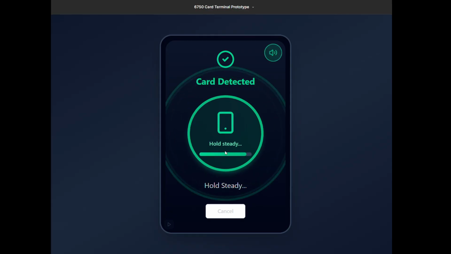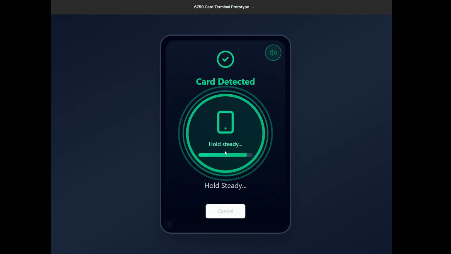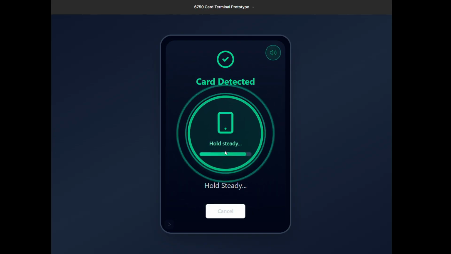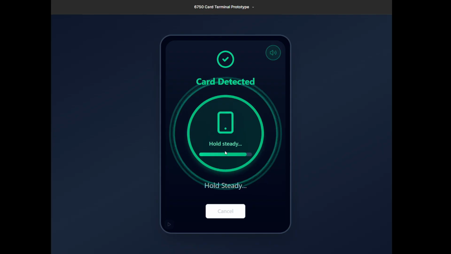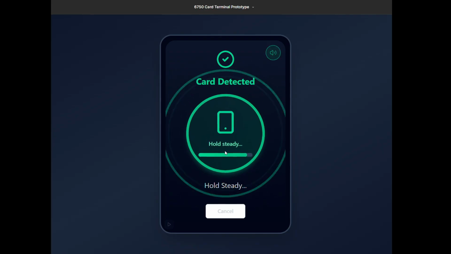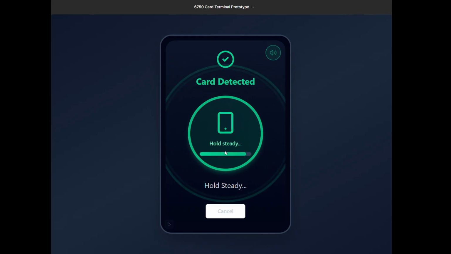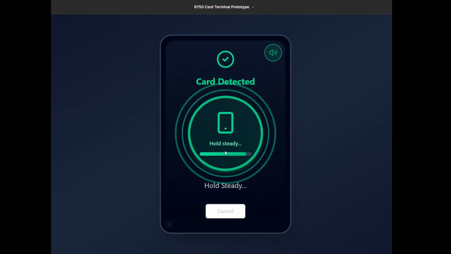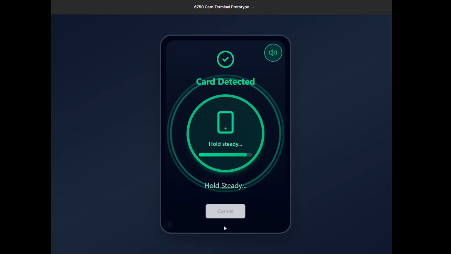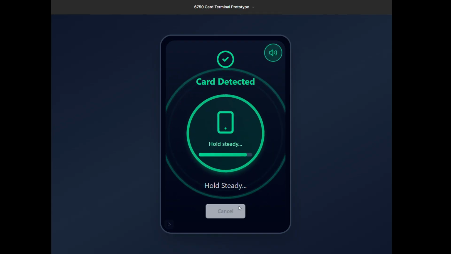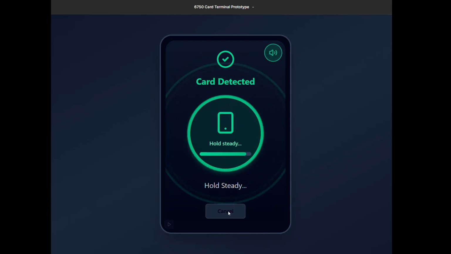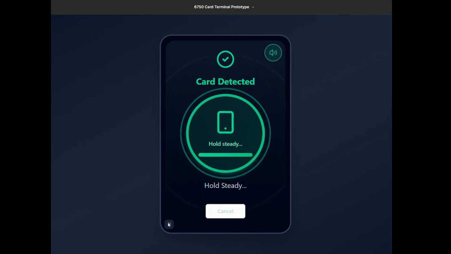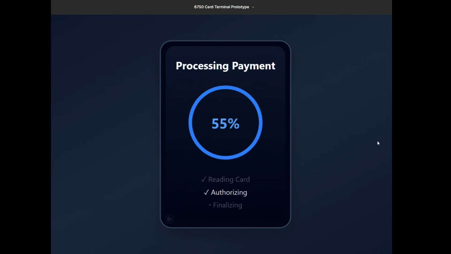And then in the center, we have that pulsing icon telling the user to hold steady. This is going to help guide the user as far as how long to hold their card or device in that place. This is to address user feedback from our need finding results that sometimes it can be unclear how long to hold their card or device at the terminal. Additionally, users can hit cancel if they would like to abort this transaction.